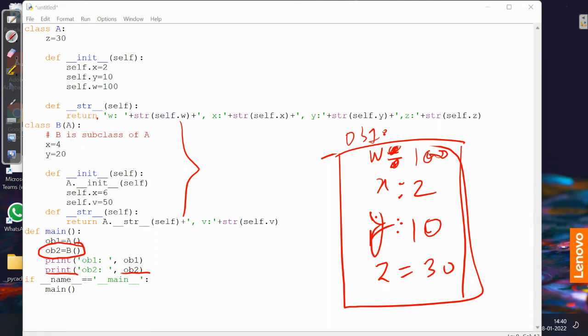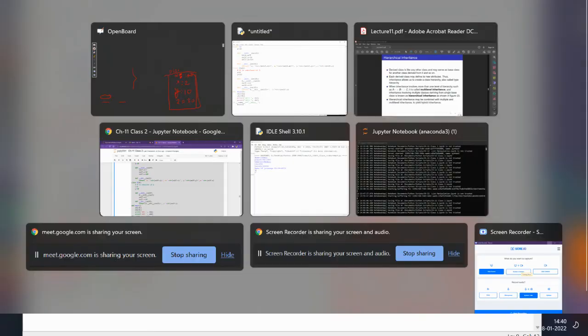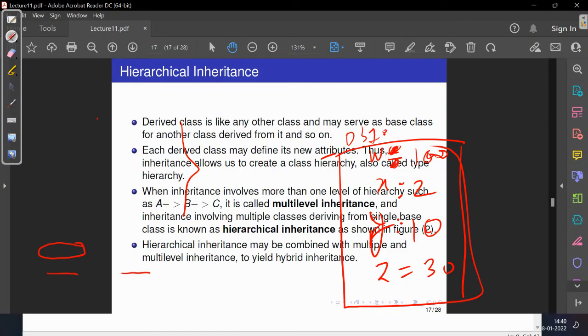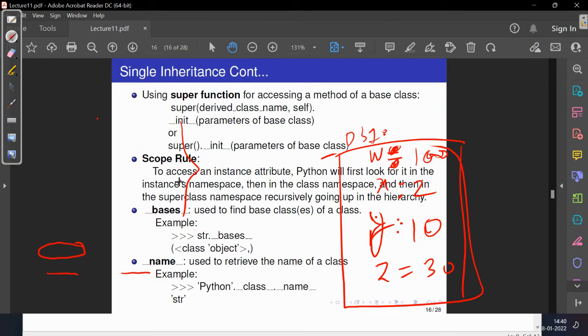So do you remember the order? Look here, the scope rule. Read the scope rule. What is it saying? To access an instance attribute, Python will first look in the instance namespace. Instance means that object's namespace. Then in the class namespace, and then in the superclass namespace, recursively going up in the hierarchy. So wherever it finds it, it will stop searching.